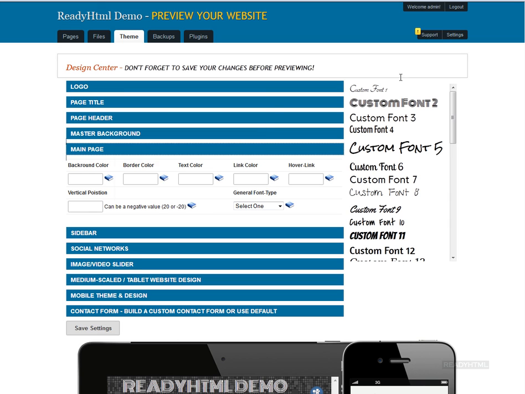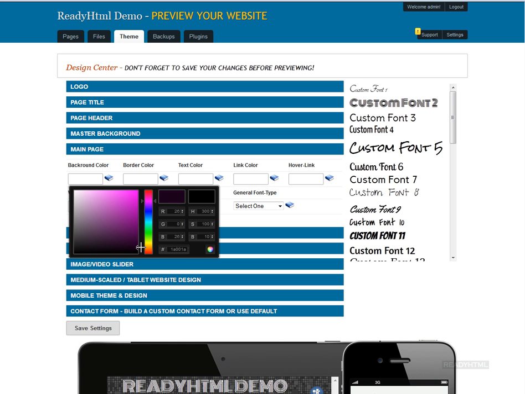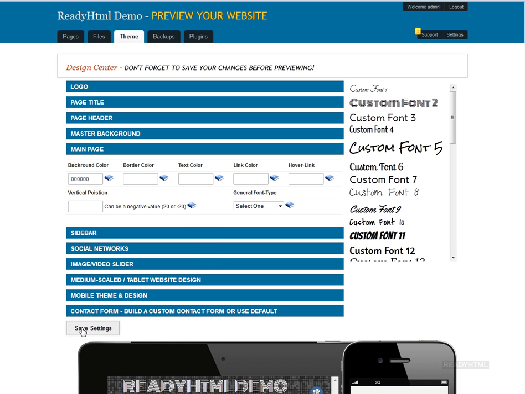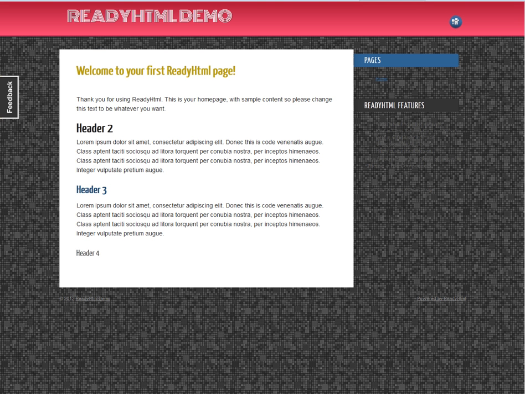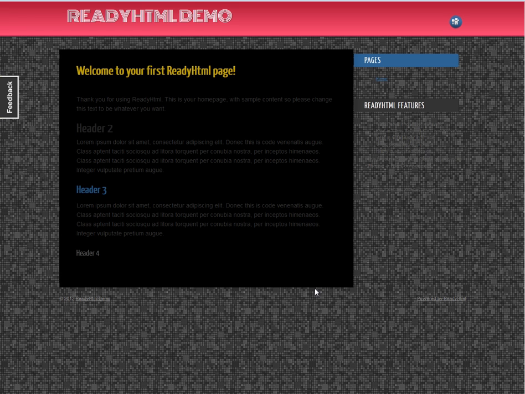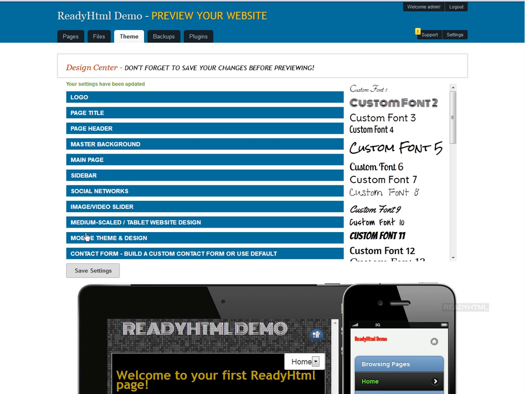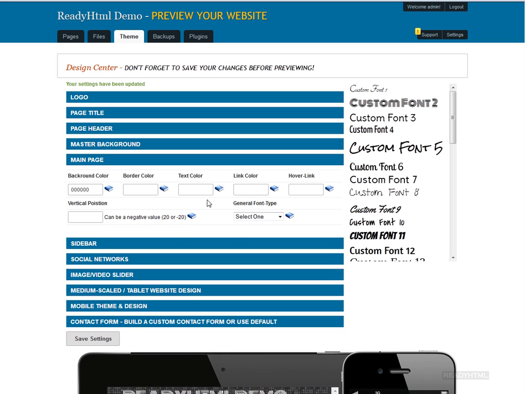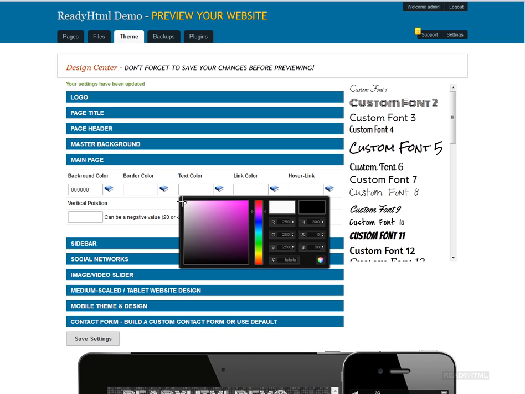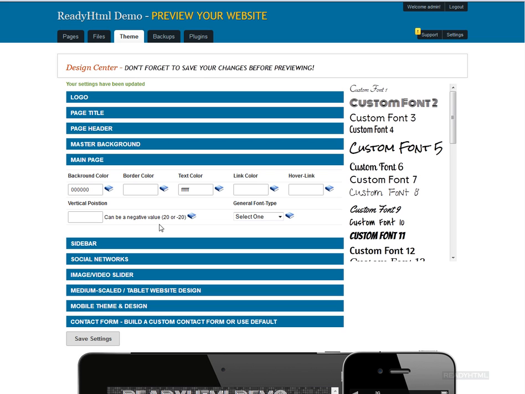You can actually customize the background of the main page. So assuming I needed to make the background of my main page black, I can save that. And if I refresh this, it's now black. But I can barely see my text. So what if I want to make the text a different color? This is just for the main page, so I can come back to main page and pick a text color. Let's make all the text white.